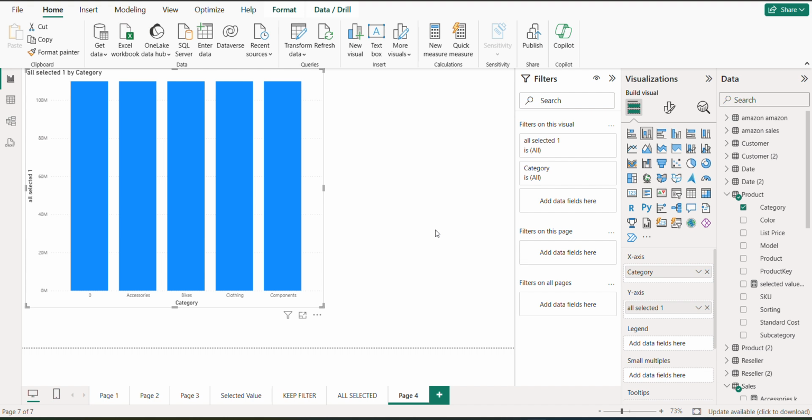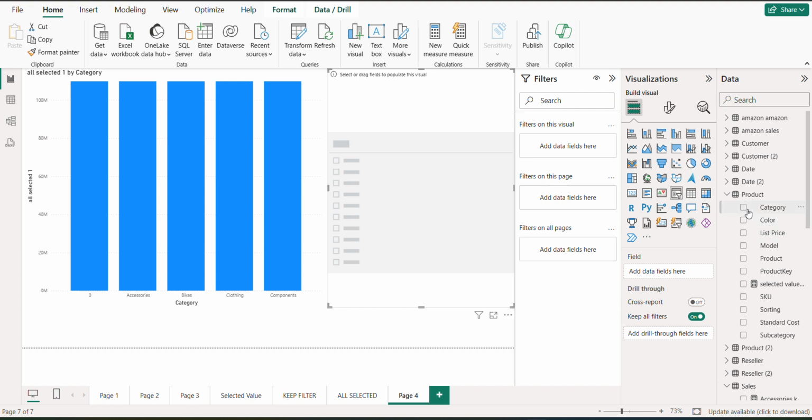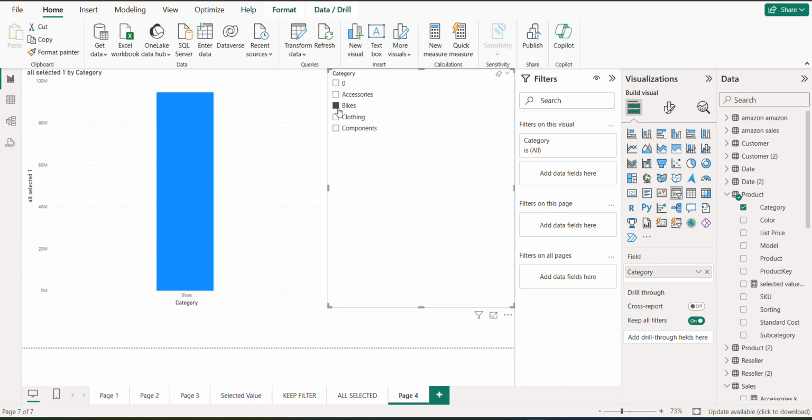Let's say if I use a slicer, here I will create rows like category. Then here if I select the bikes, then it will show only one value for the bike.